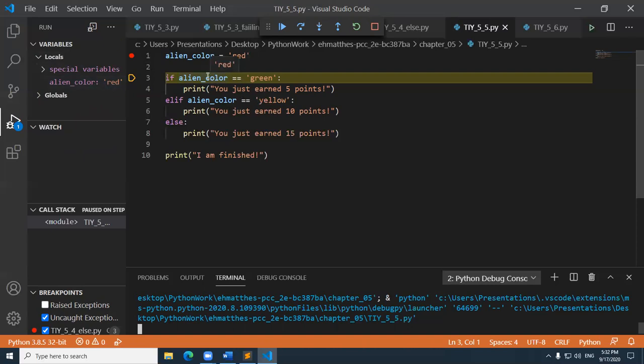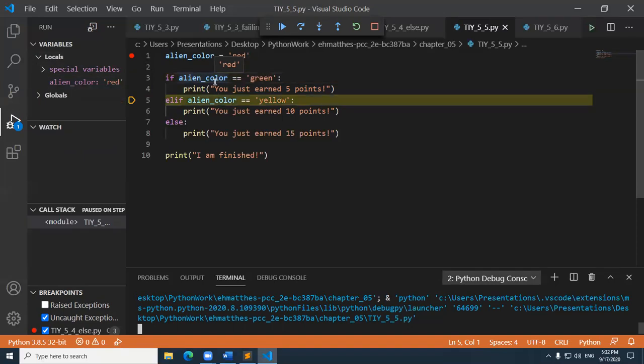So right now, do you think that'll be a true statement? I don't think so. Let's press F11. It does. So we're going to test the next one. Remember, the line of code that's highlighted is the line of code that's going to get executed but has not executed yet.